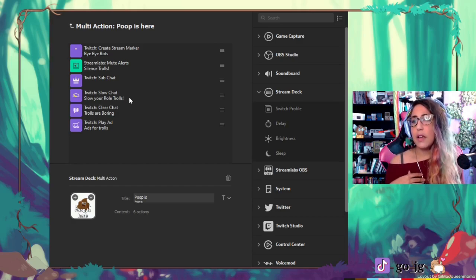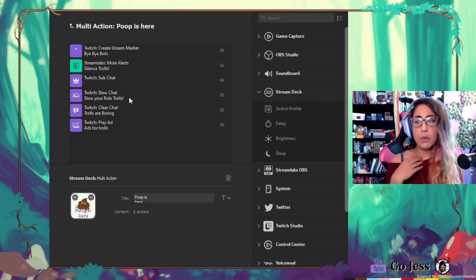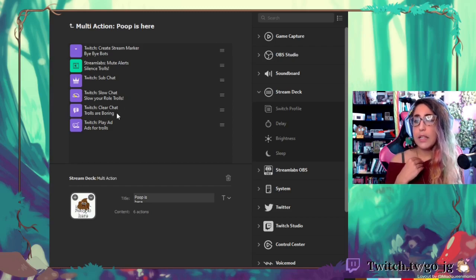It has a slow chat. It slows chat down to people only being able to speak once every 3 to 5 seconds. I'm not sure which setting I have on right now. You have a few options you can fiddle with, and that is something that you can choose when you pull over these actions. It clears the chat, because as you can see, trolls are boring. We don't care what they have to say.